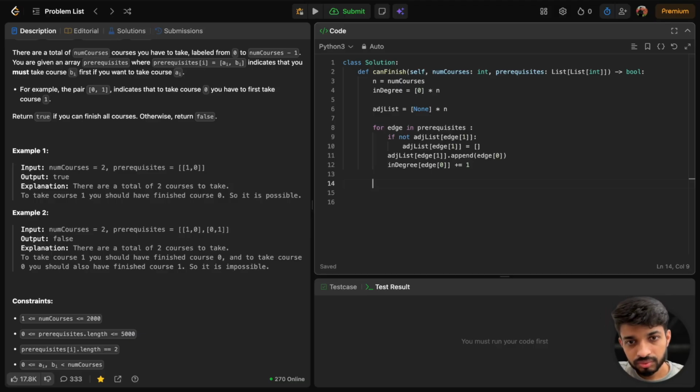Do we need the adjacency list later? Not sure right now, but I guess it will be required. But the thing is, now we have in degree and we have the adjacency list. Hence we have our graph with us, we have in degree. Now we need to insert those elements in the queue whose in degree is 0.